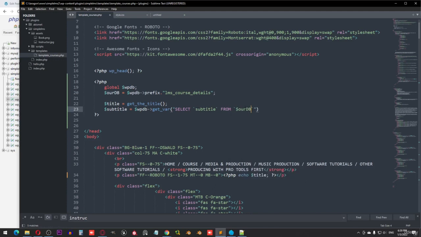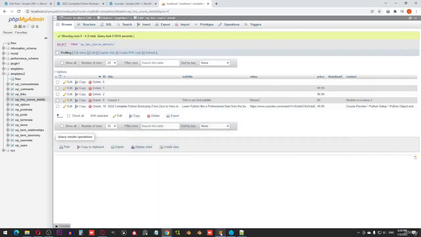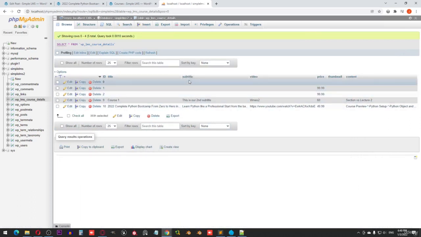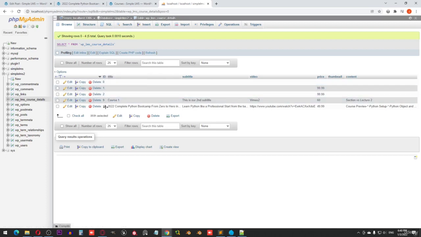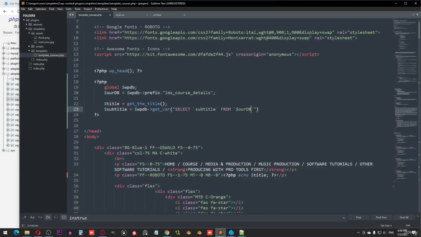So select subtitle from our database. So what's going to be doing right now? It's going to go to the subtitle from our database, but it needs to know which one we need. So the condition is going to be the ID. Each course has a unique ID. In this case, we've got this ID, and I'm going to use it as a condition. So select this subtitle from our database where our ID is equal to this.